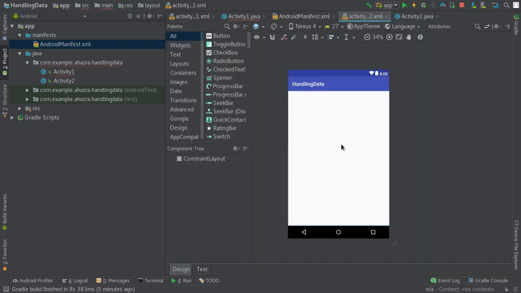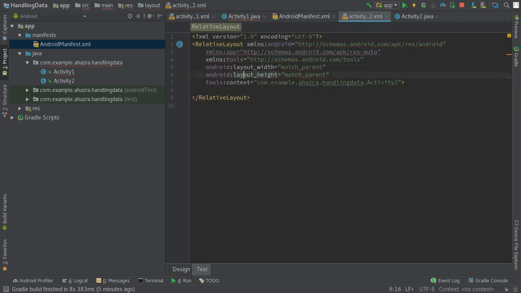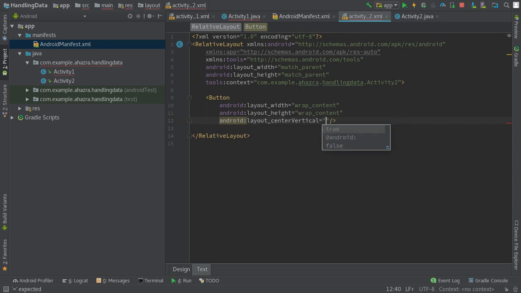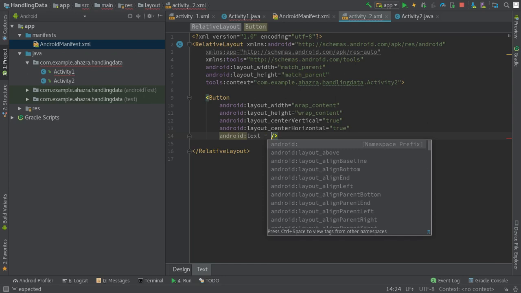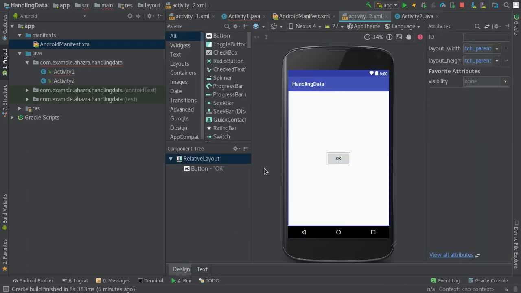Okay, so for this you need to create a button here. When you click on the button, it passes the result to your first activity. So let's define its user interface as a button: android:layout_centerVertical true, layout_centerHorizontal true. I am naming and captioning this button with android:text, suppose Button. Okay, so let's see my design interface. This is okay now.